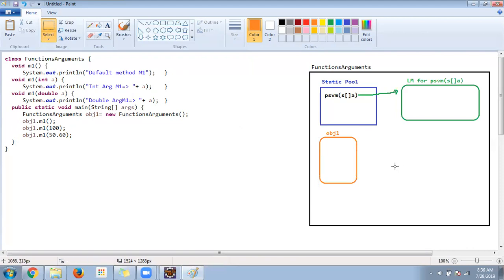Now it loads all the global members. It can be static or non-static, a variable or a method. Always, static members will have a single copy, so it takes it from the static pool. Correct. Then next we have void m1, which is a non-static method, void m1 integer a, void m1 double a. So totally we have 3 non-static methods and then 1 static main function, right?